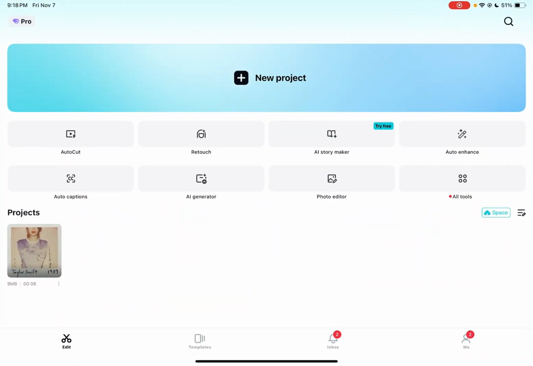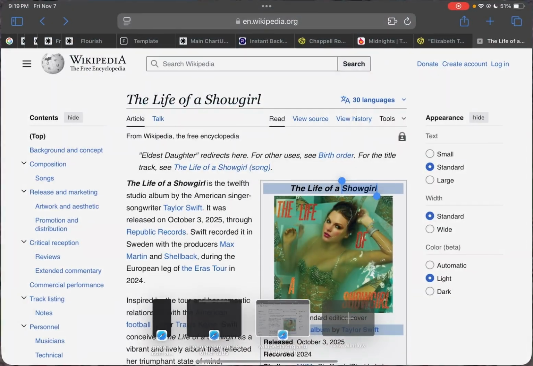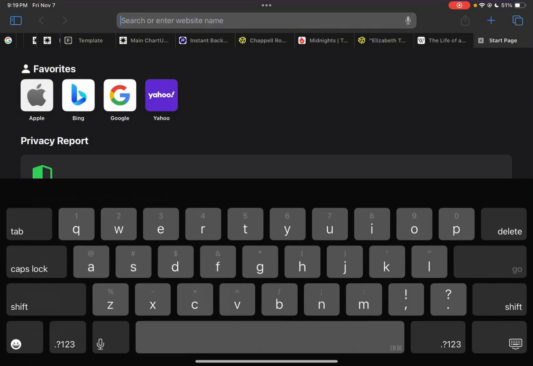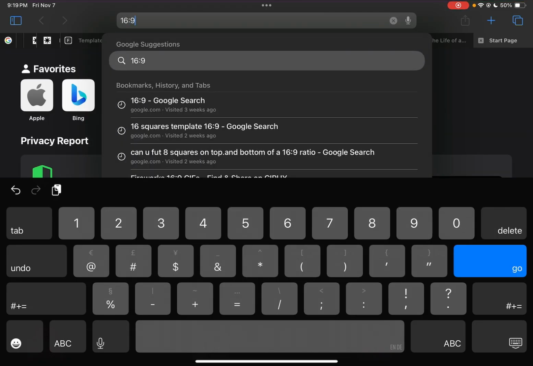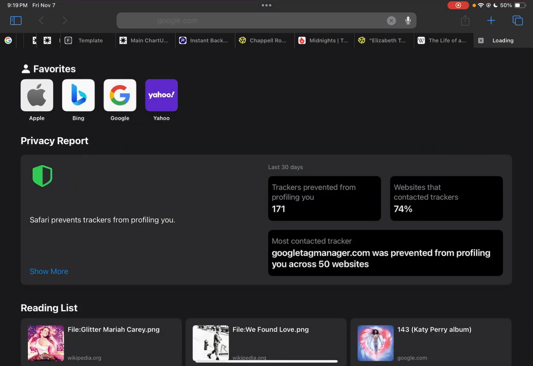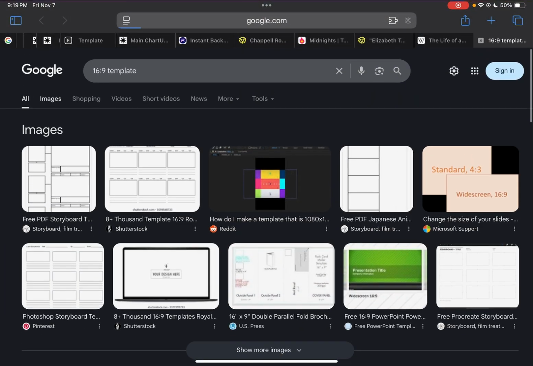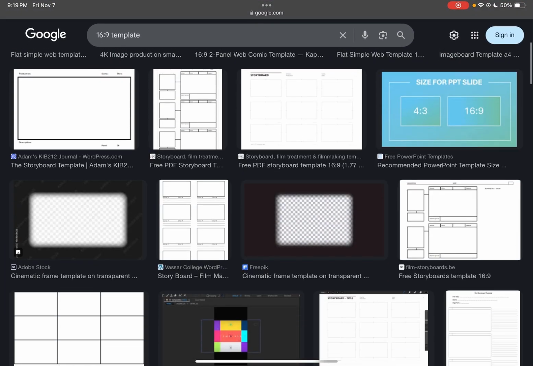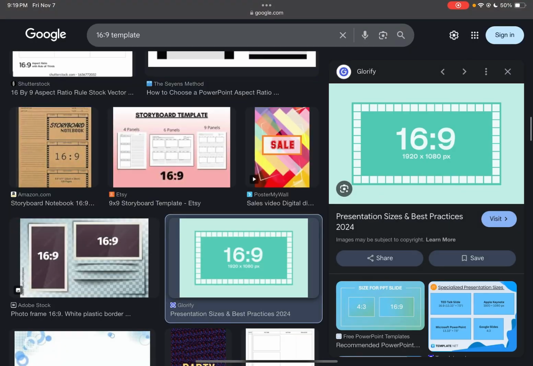or this is where you need CapCut. So you're going to want the 16:9 ratio. You can actually search that up also, like 16 to 9 template. So you can just look for one like this one. Save this to your photos.